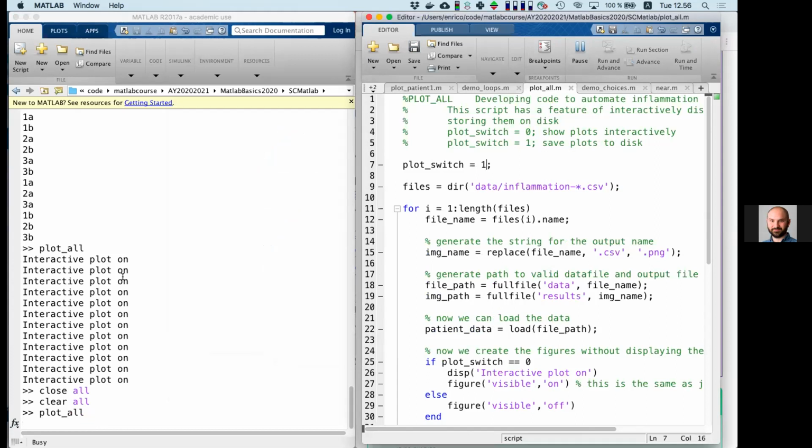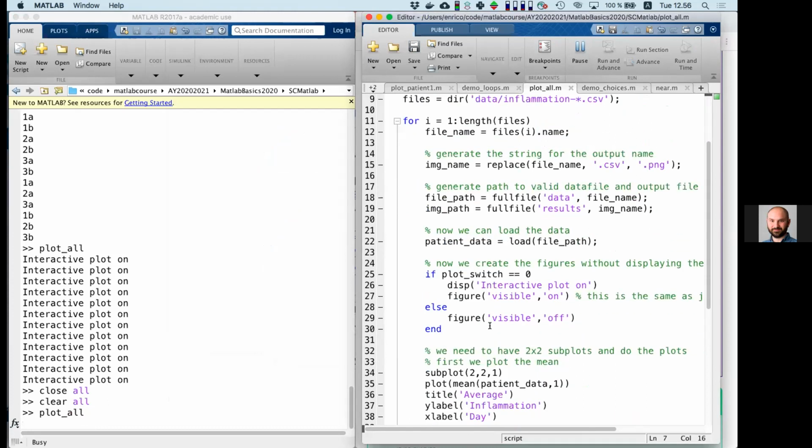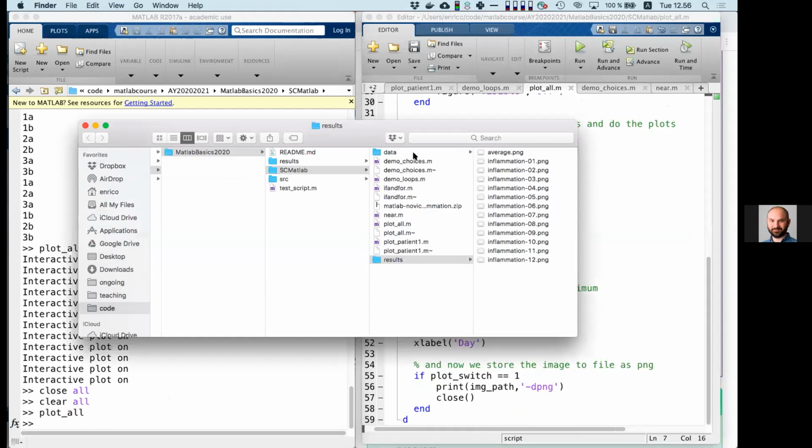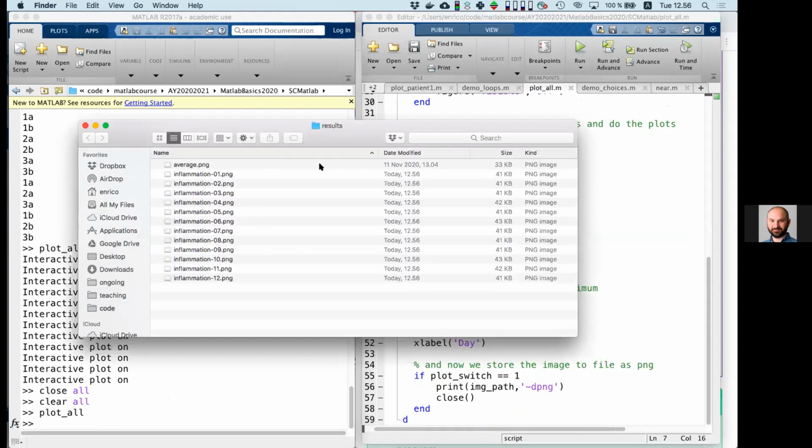This interactive plot on. So now it's writing, cycling through the 12 files. Okay, now it's done. In the folder where I have all the data, just double checking the time of the files, yes, the timestamp has changed. So yes, we just created these images and they're the same that we saw there.